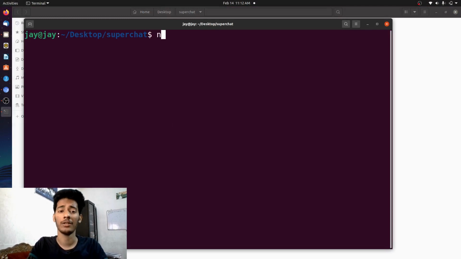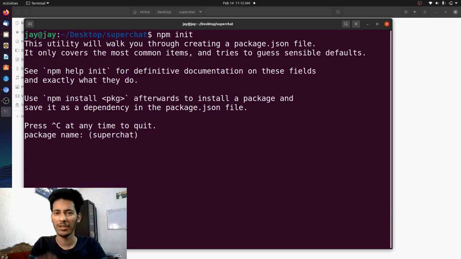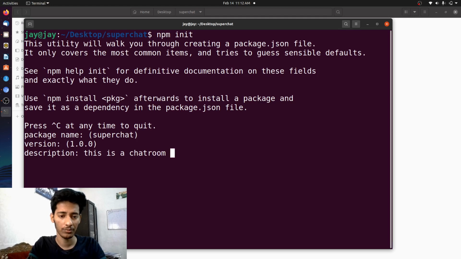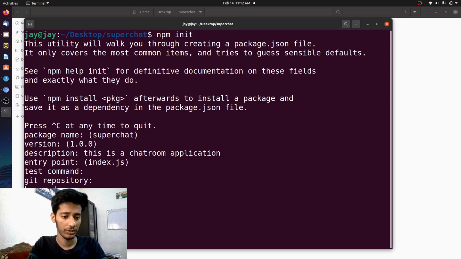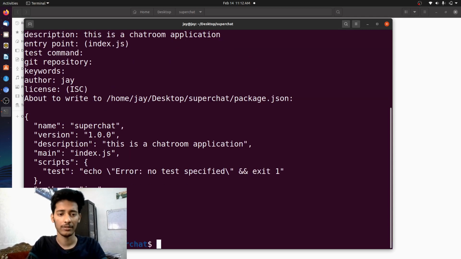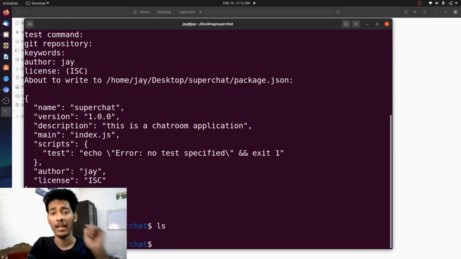The next thing we'll be doing is initializing a node project over here. So we'll say npm init, and then it will ask a lot of questions. You can type -y to omit these questions. Basically I'll answer them. Description: this is a chat room application. Version, okay, I'm happy with that. No git repo, no keywords, author is J. Okay, and let's say yes. That will basically generate a package.json file. So you see the package.json file in the home of our project.